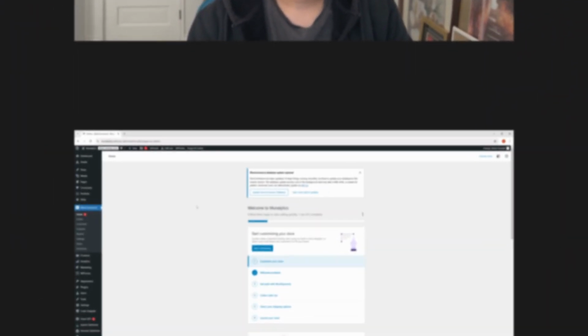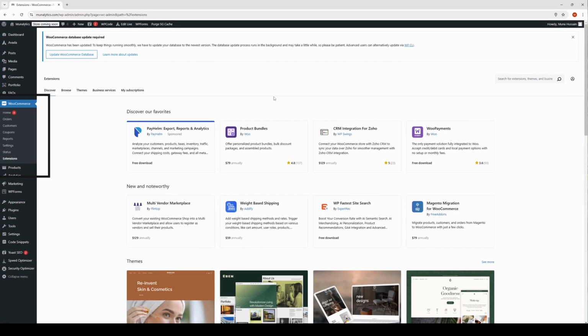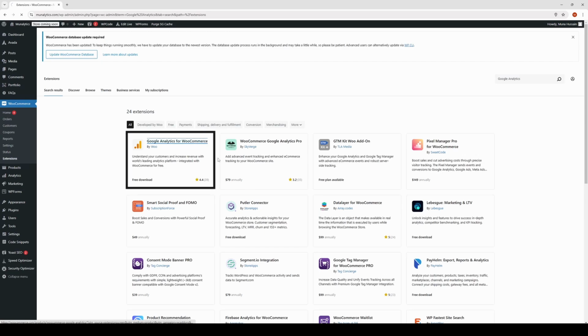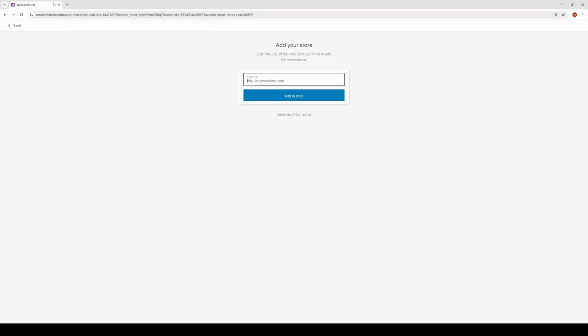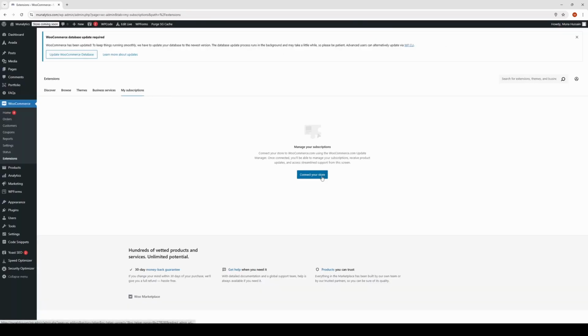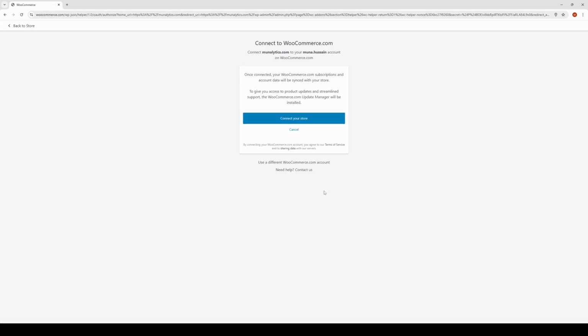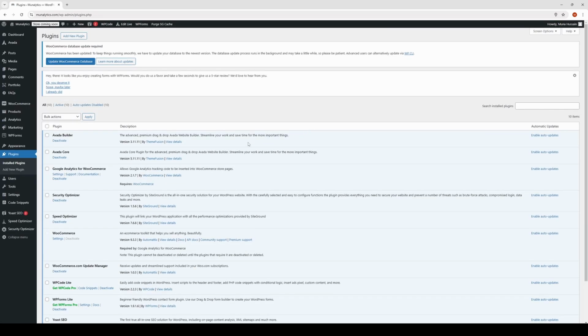Let's move on to how to set up e-commerce conversions in WooCommerce. On the back end of your WordPress site, go into WooCommerce, click on extensions. So what you will do is search for Google Analytics. Click on this one, click add to store. Enter the store, click connect store, connect your store. Okay, and we finally got it installed.